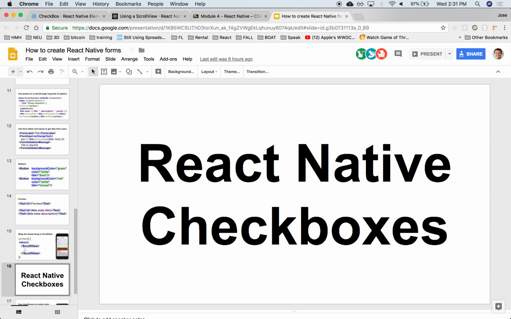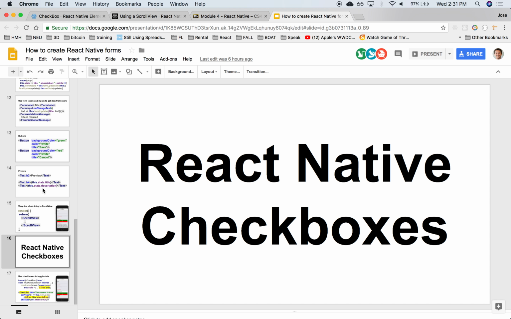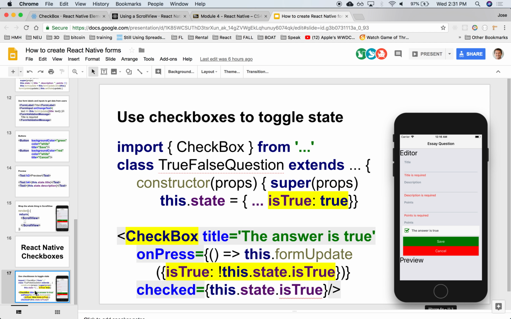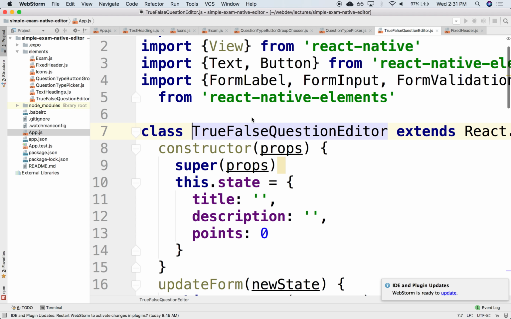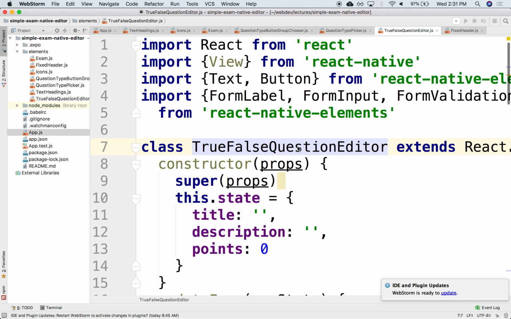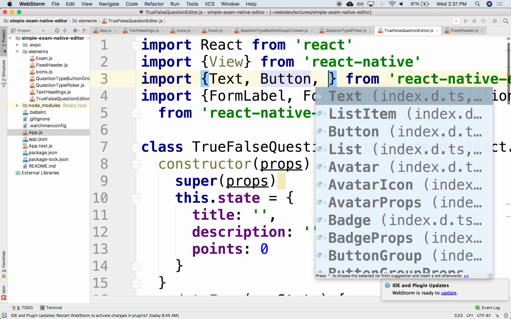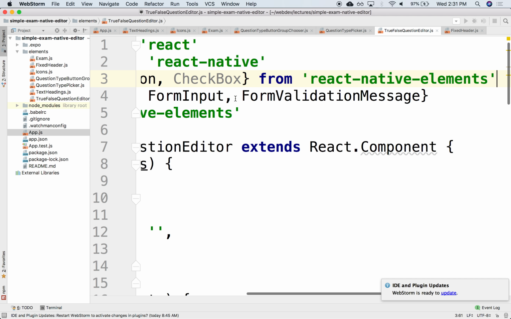All right. So let's talk about checkboxes. Actually, it's just one slide. So let's just add checkboxes. Notice that we are in the true/false, which is perfect. That's where we want to be. So let's add a checkbox at the bottom. If this is a true/false question, you want to say whether the right answer is true or the right answer is false. So let's grab a checkbox, and let's go into the true/false question editor, and we will load a checkbox from here.